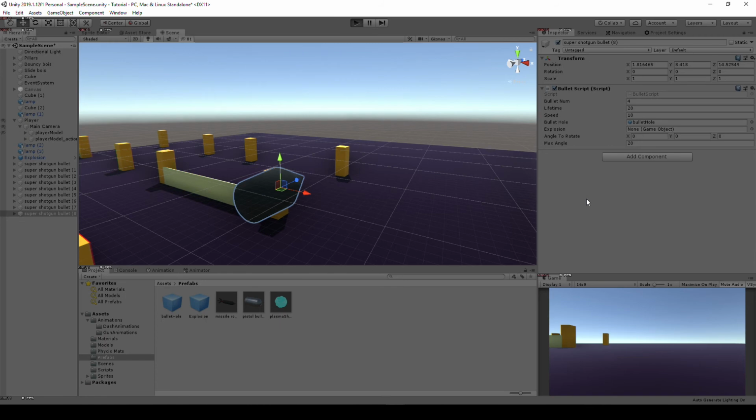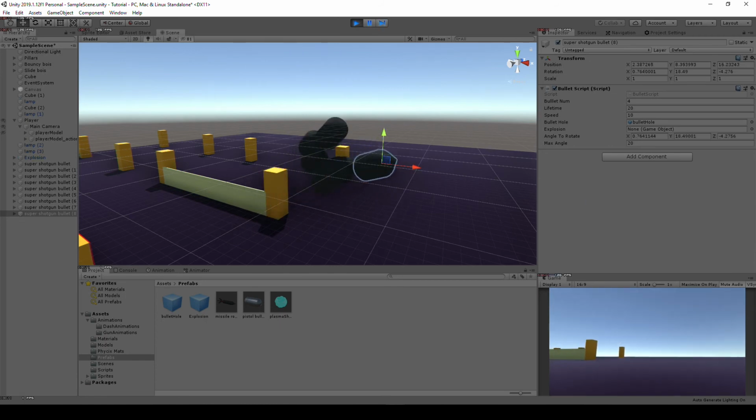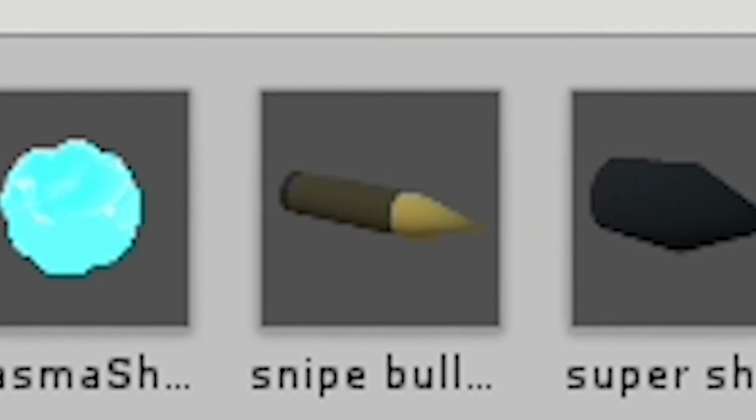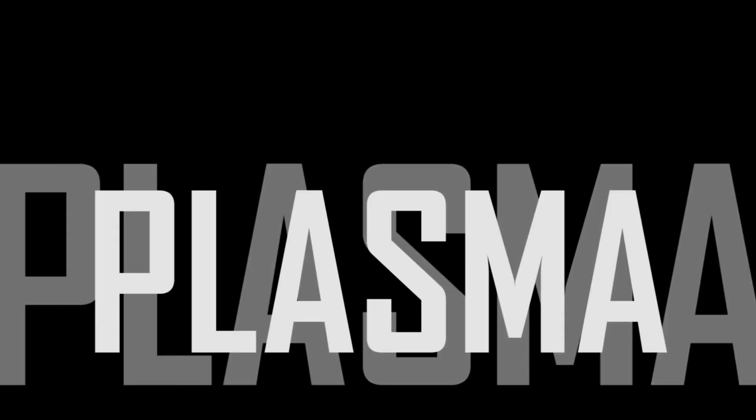Don't forget to apply the layer on every projectile. Fill all values and test it out. That's kind of a great job. And the same thing for the last bullet as with plasma.